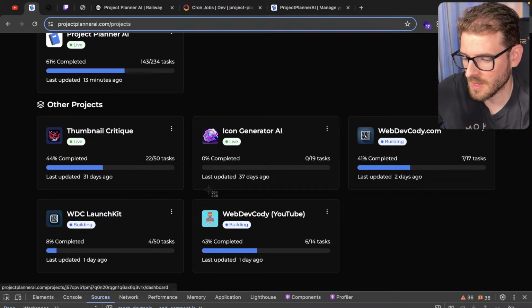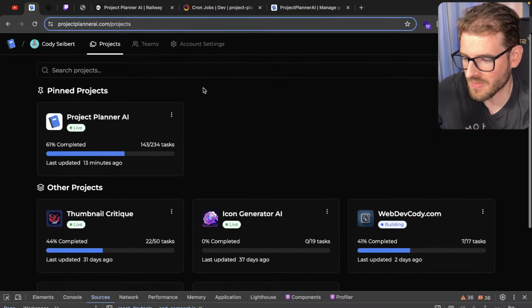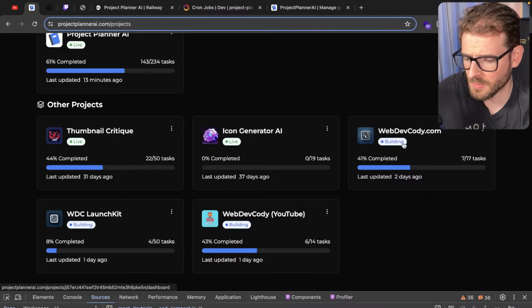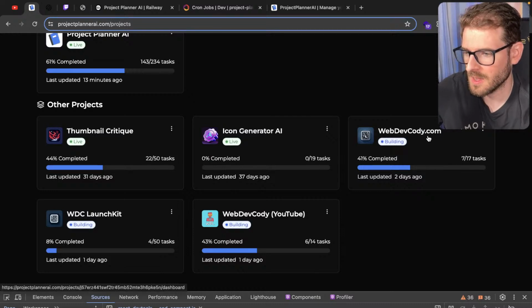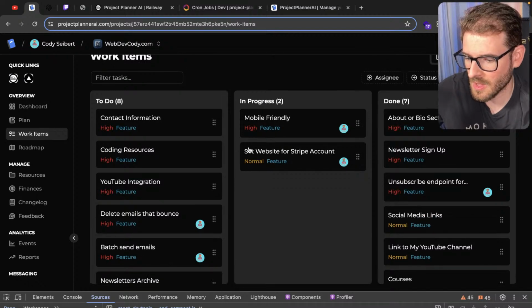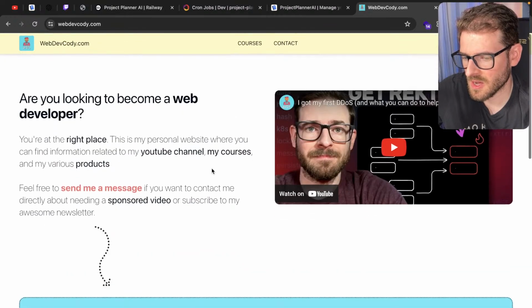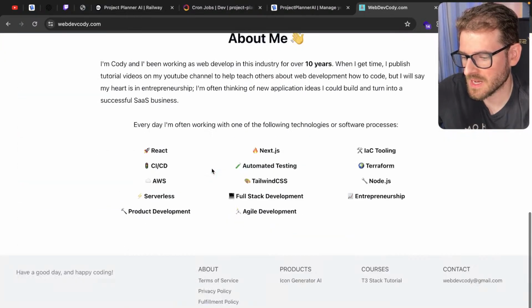So I'm building this for myself, thinking about what I would add in so that I can manage my own projects, for example my web dev Cody launch kit I'm working on, my typing app that I'm working on. I didn't even add this here, I need to add that in. Like my own personal webdevcody.com website. And then I have all these different tasks that I have to keep track of, like for webdevcody.com, which let me go here. I was working on the styling of this.